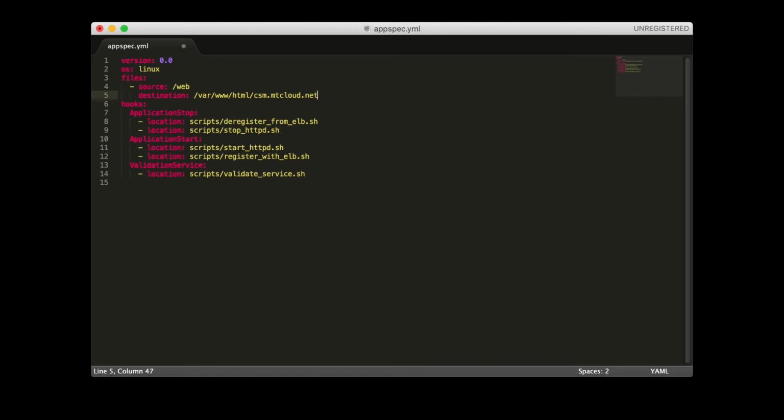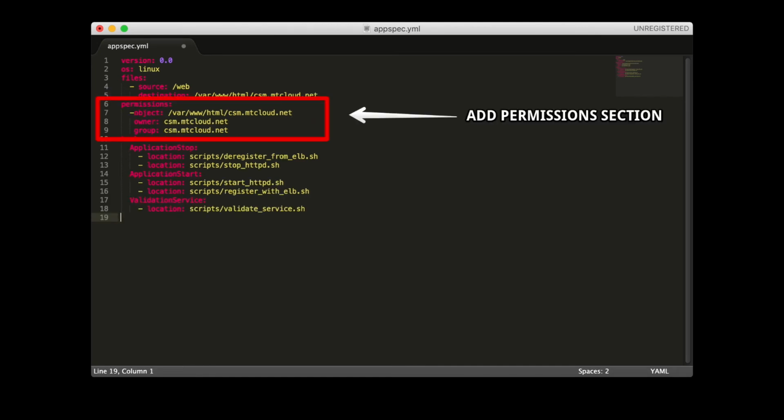Let's make another update to the appspec.yaml file. Under the files section, we would suggest using the permissions attribute to ensure your files and directories have the correct users and groups. Once you make the update, save your appspec.yaml file.